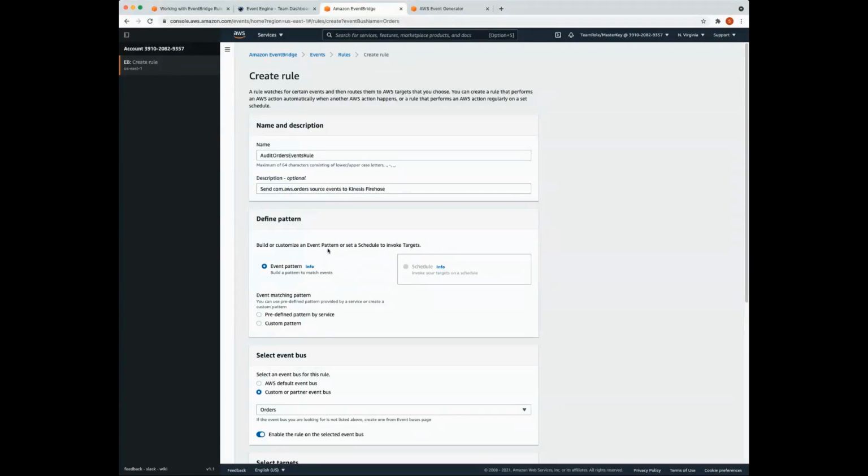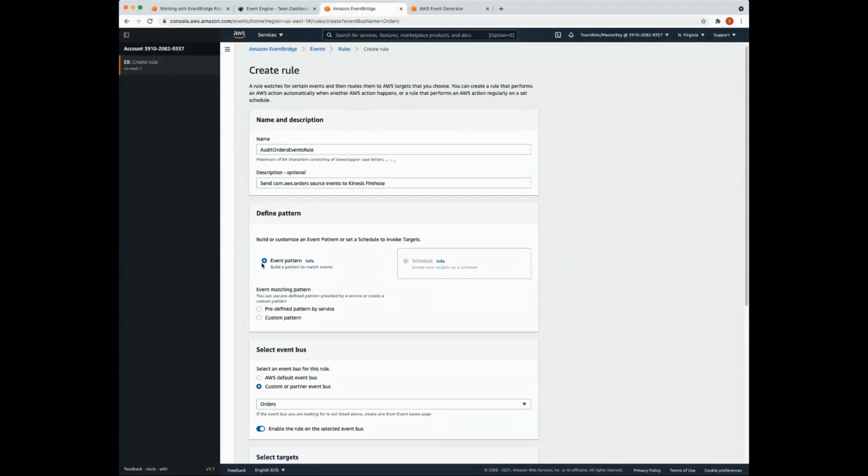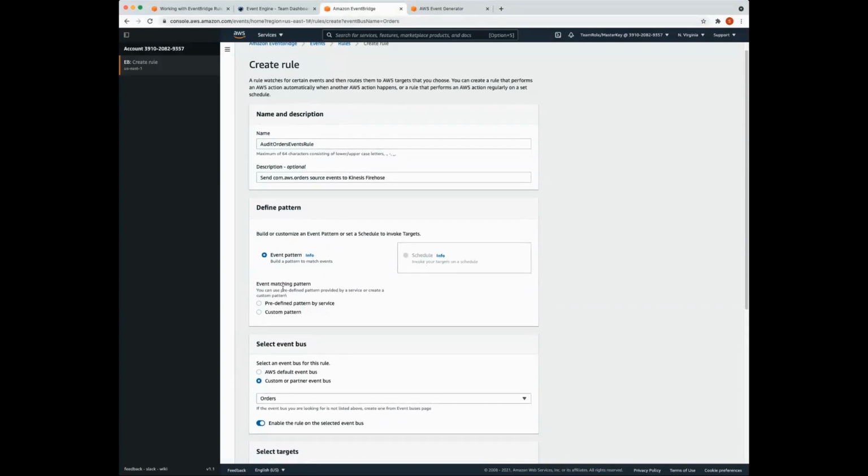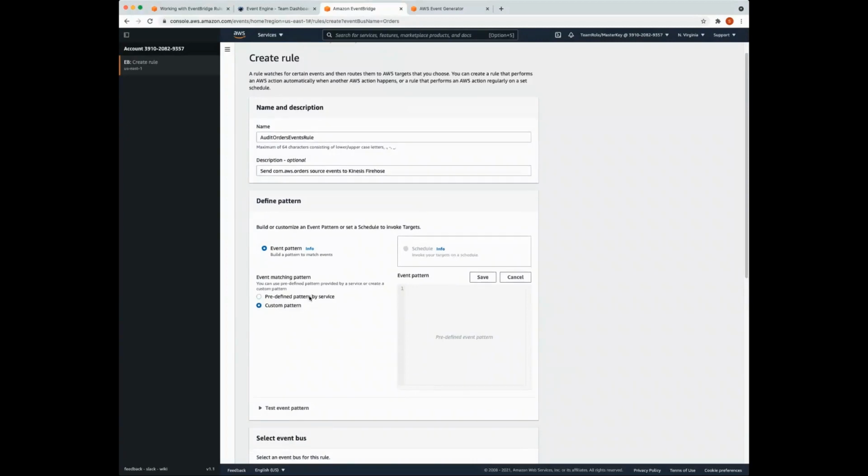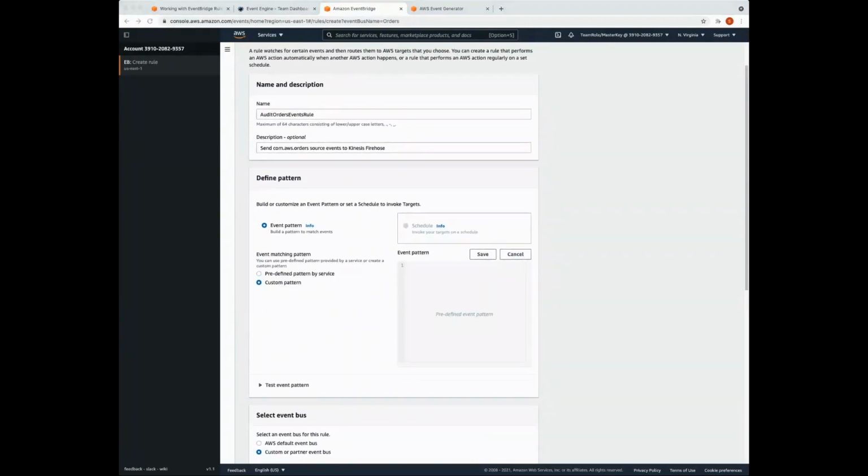So under define pattern, we're choosing event pattern. And under event matching pattern, we're going to select custom pattern. If you're following along using the workshop link, you can actually just copy that event pattern and paste it in the section here. As you can see here, source is com.aws.orders, and this is valid JSON. Now this trips people up a lot. It trips me up sometimes. You need to remember to click save.